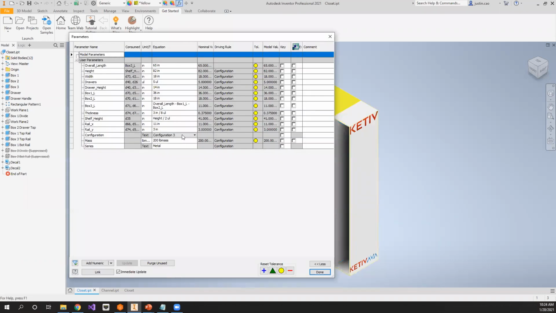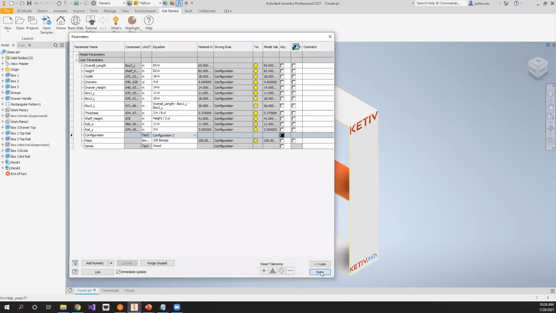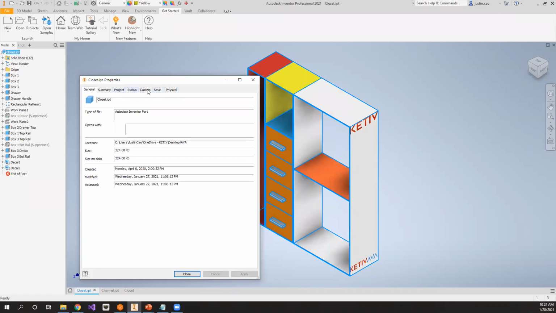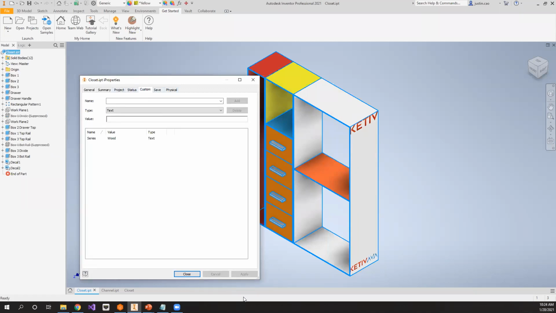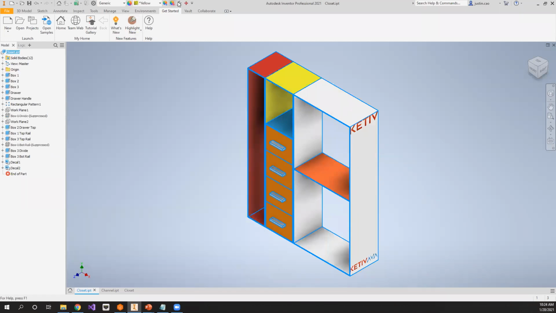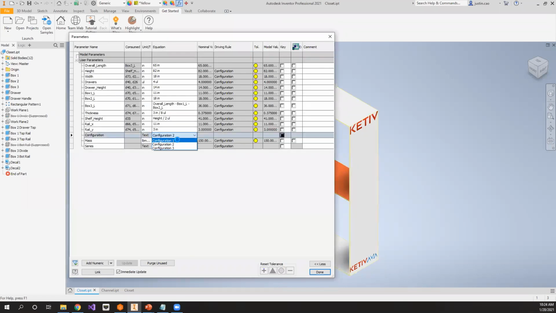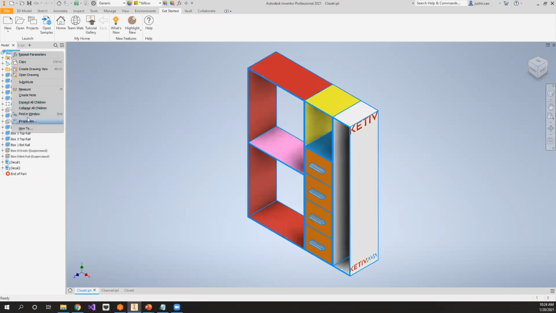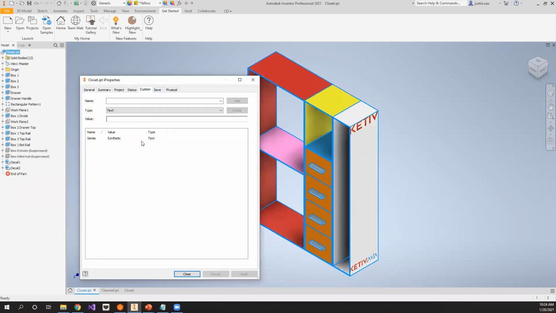So again, if we jump through configuration 2, under custom, we're going to see wood. And then rest assured, if you go into configuration 1, you should be able to see synthetic. Right there. And everything is still under that series parameter that we pushed, and it's all going to be text values.